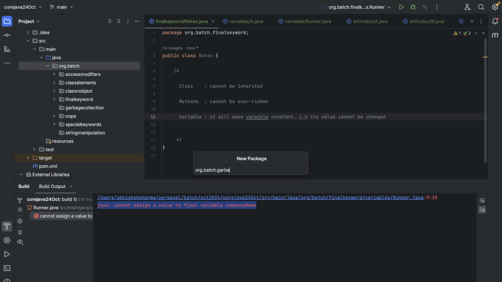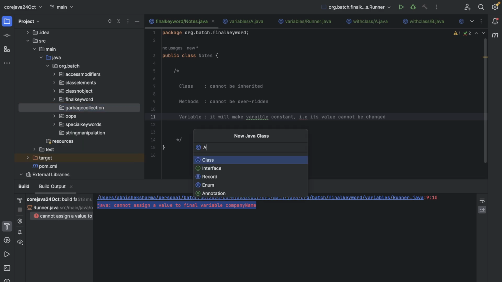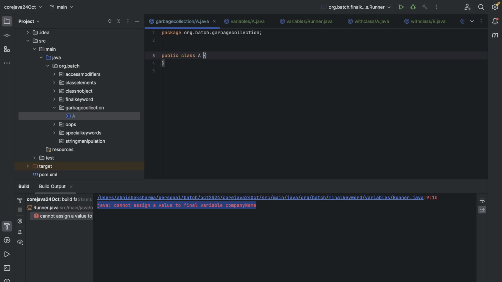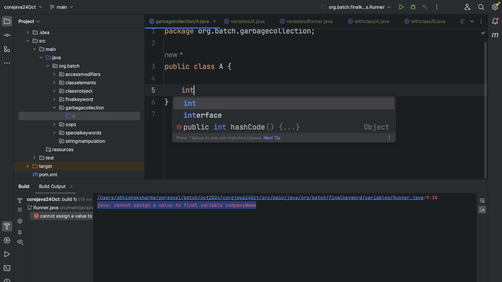The garbage collection. Okay, garbage collection already there, right? So garbage collection, again, it's a simple item. There is a class A, right? So if I have a class A, and let's suppose object A, take anything, right?